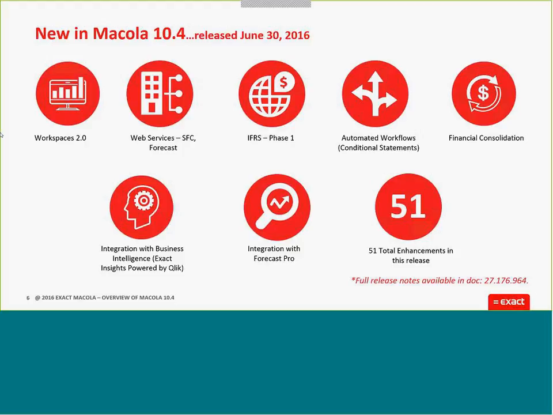So on top of all of these, you want to include some of the things that were needed to support the different big bullets here. But all in all, we've added 51 new features to 10.4 that were not previously available. So we're very excited about that, very proud about that.